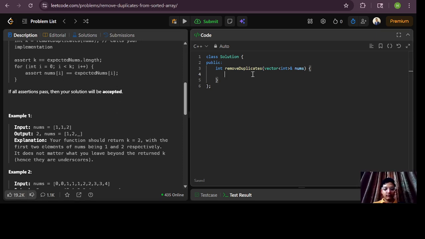we'll move to the code first. First of all, we'll check whether the array is empty or not. If the size of the array is 0, then we directly return 0. Like this: if nums.size() equals 0, then return 0.